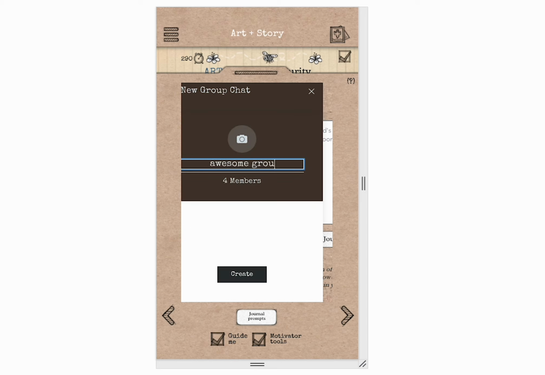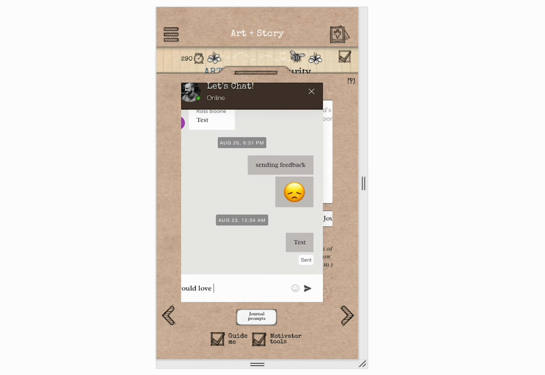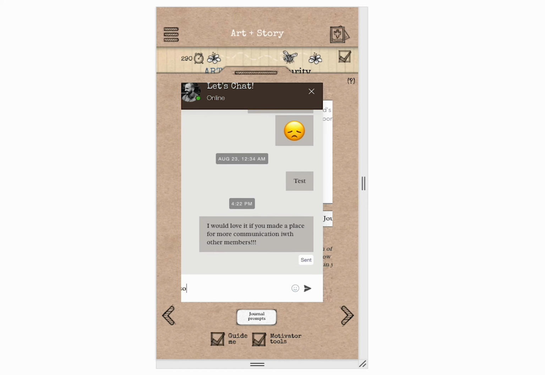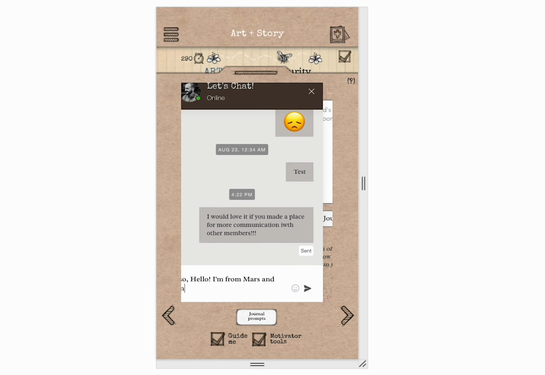You can also use the screen to chat with me, Ross Boone. Here you can request features and give me feedback of what's working for you and what's not. Also, I'd love to get to know you if you wanted to say hi.